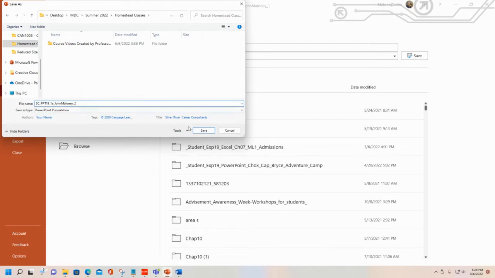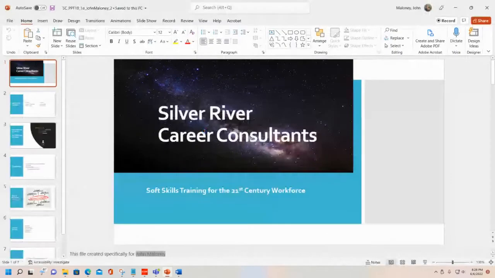But with, of course, your first and last name. And I'm saving it in Homestead Classes Summer 2022. All right. So now it's going to save in the right location. So now I'm going to open up my instructions. Actually, what I'm going to do is I normally ram mine. When I say ram, I want to be able to see the PowerPoint and the instructions at the same time.